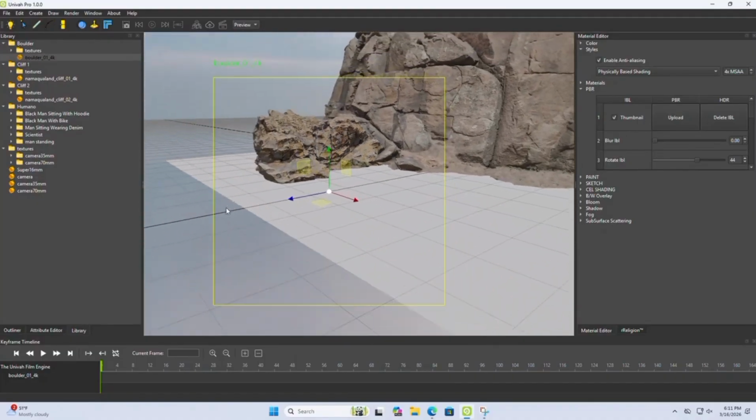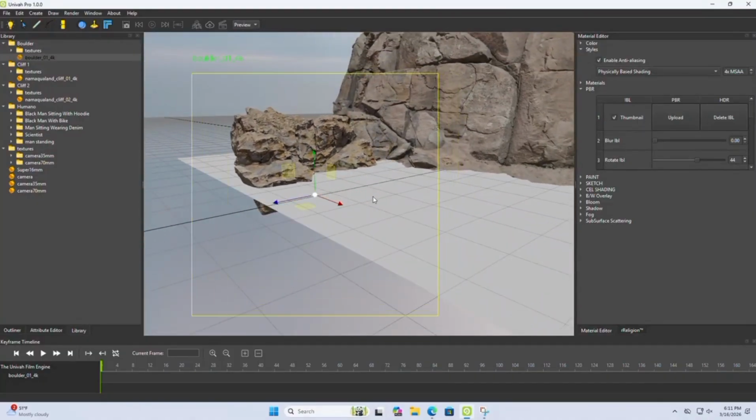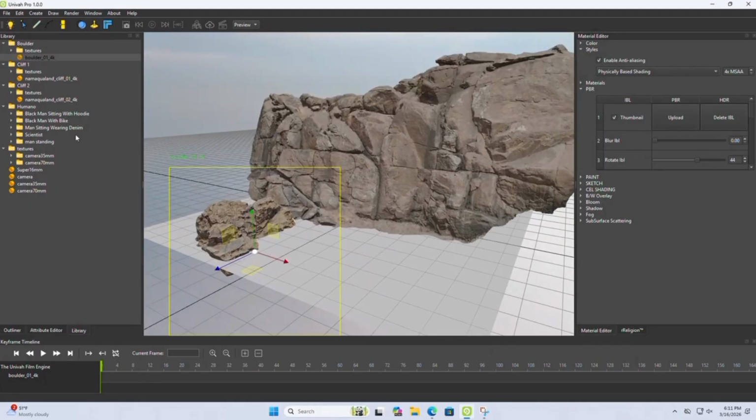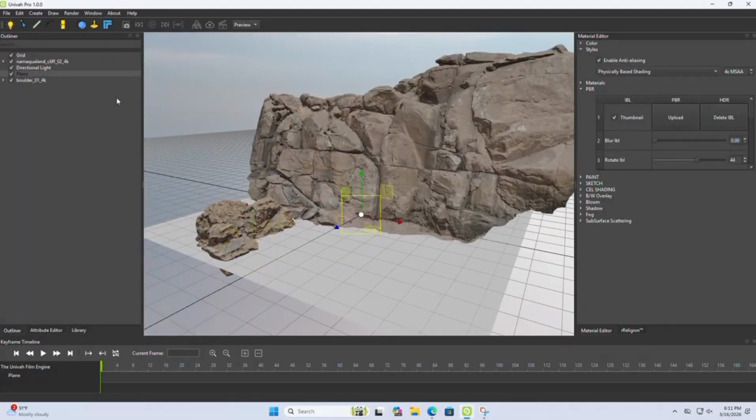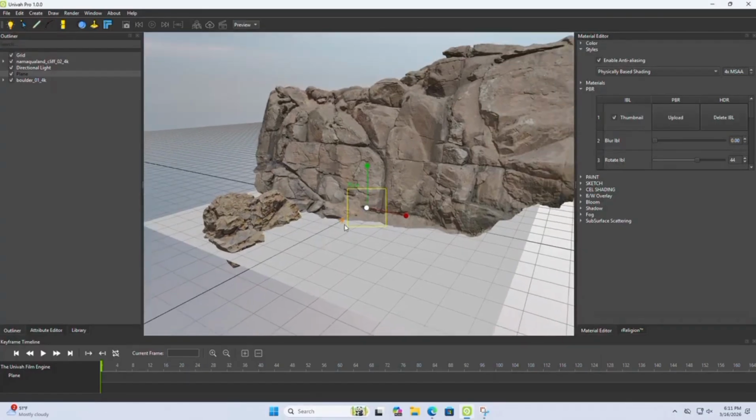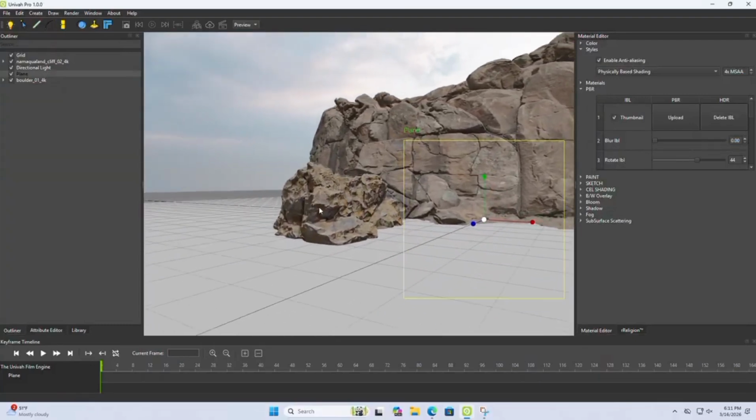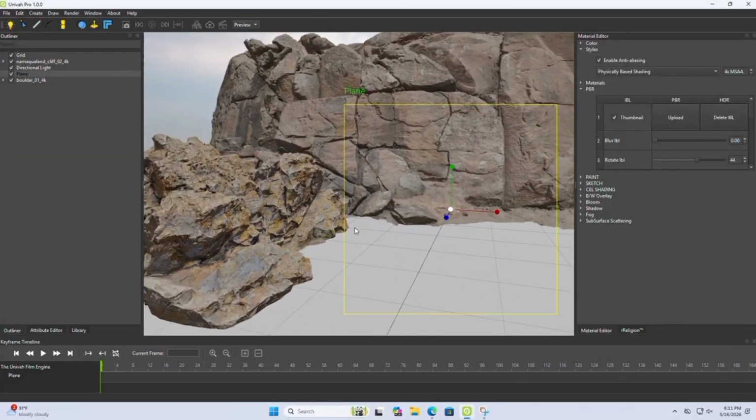So let's practice adding some 3D models to the scene. In my case, I've added the cliff. I've now added one of the boulders. And we're just going to continue adding more objects to the scene. I'm also going to select the plane and I'm going to expand it so that we have a bit more of a ground area. There we go.